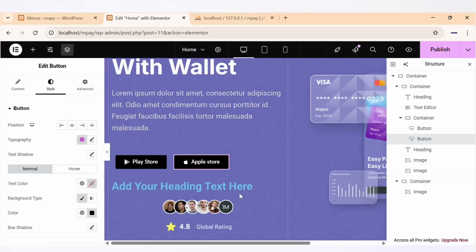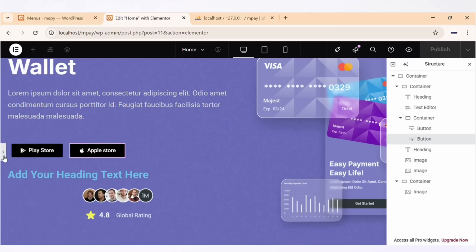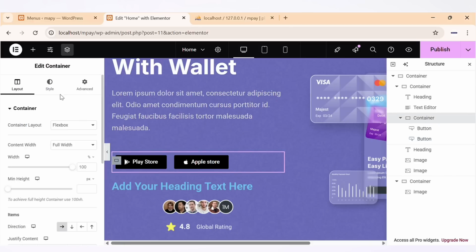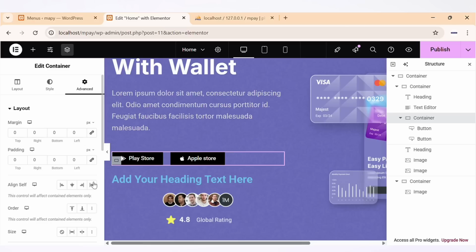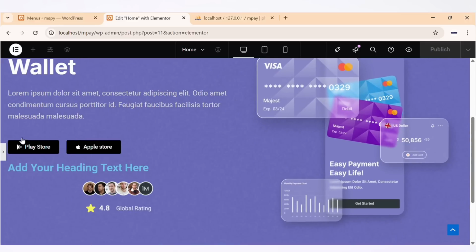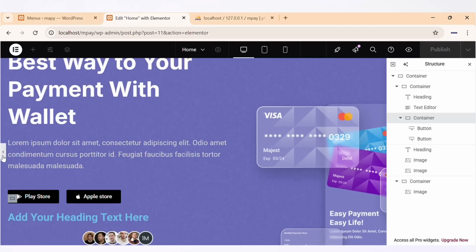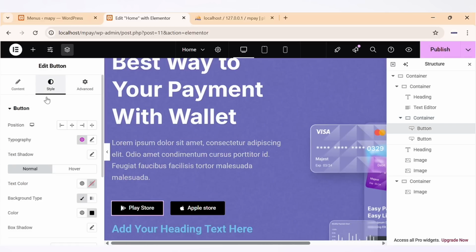Let's see. But if you notice, this is not on the same line with this. So I can click on the parent container and go to advanced. For the margin, make it 0, padding, make it 0. Now I think everything is on the same line. I can also make the button size bigger because it looks small to me. So for this button, I'll go to style.